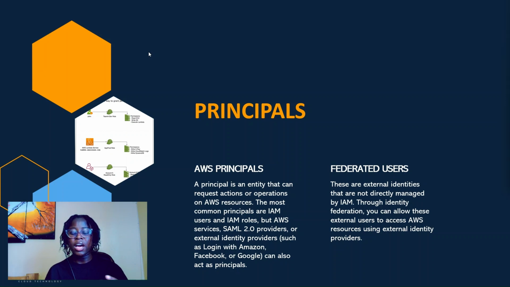For example, we have this concept of federated users, where instead of managing users directly through IAM, we can allow those users to access AWS services through their external identity. And we have identity providers, for example, things like login with Amazon. I'm sure you have interacted with some websites where you can just access that website using your Google account or Google credentials or Facebook credentials. So that is the concept of federated users, where the identities are not managed through IAM as a service, but these are also examples of principals.